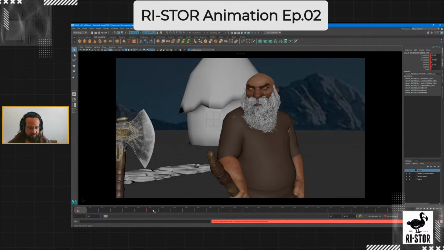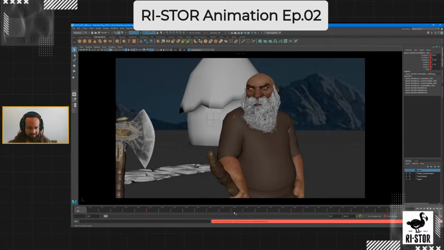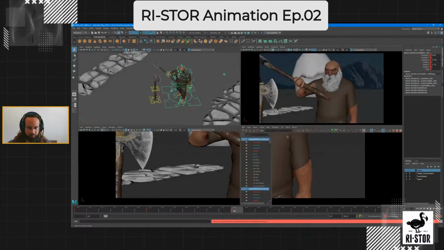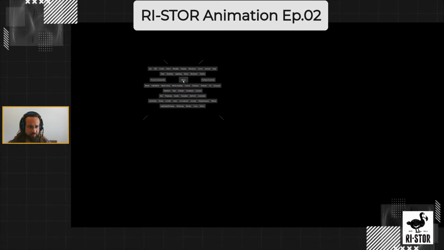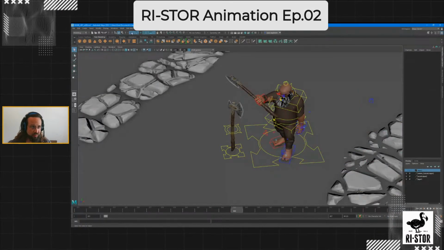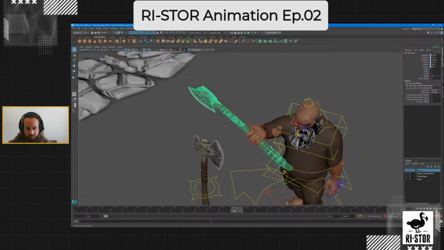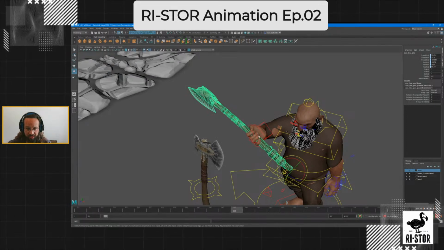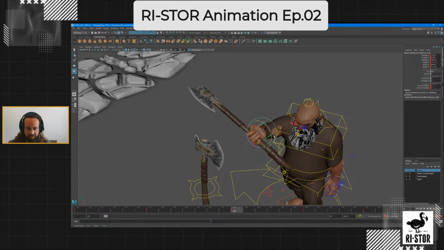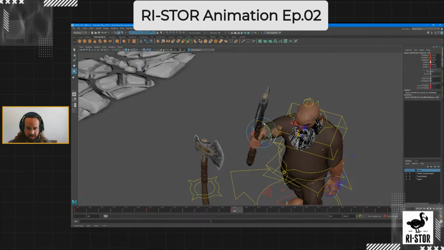But in the process of doing this, one of the things I wanted to show you guys today is that a lot of times with pre-visualizing these scenes, I'll just use temporary objects. So this axe right here does not have a skeleton. It's not rigged at all. It's just a stationary object that I attach to his hand so that when his hand rotates, the axe rotates, right?